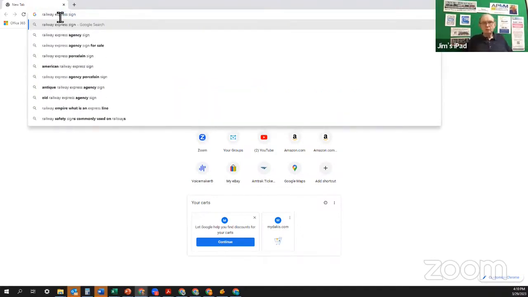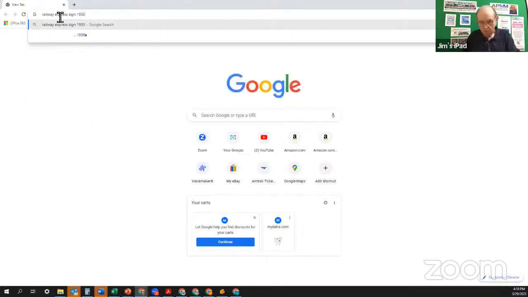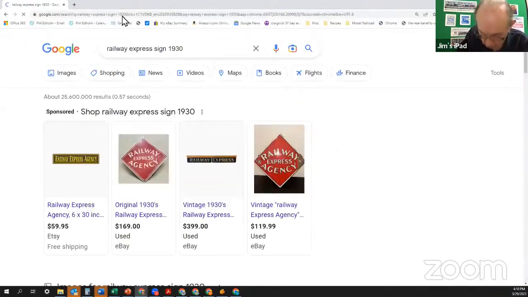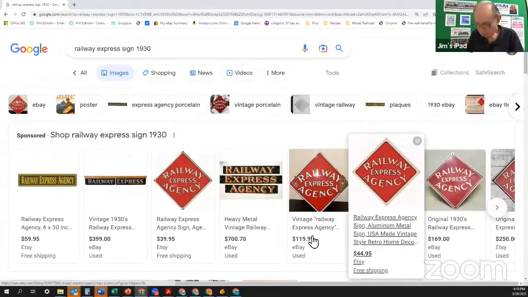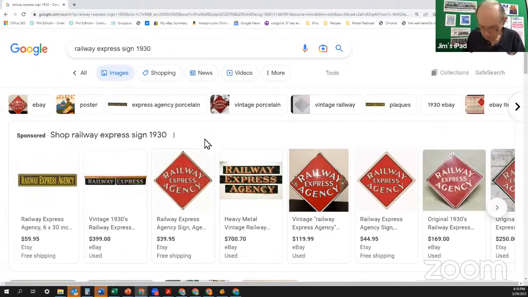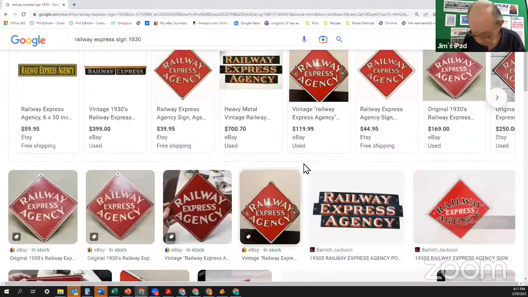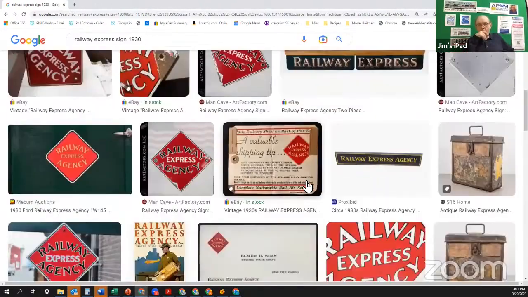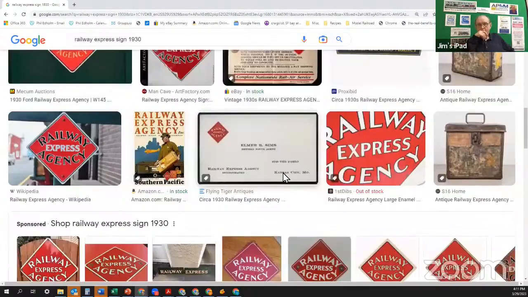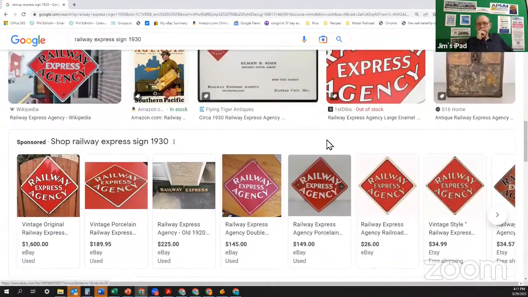And this is where it gets specific: is there a time period I'm looking for? You say, I want something from 1930, so go ahead and put that in your search. What I've said is railway express sign 1930. Go ahead and do that, and you'll see a few results here, but the key is to go up where it says images. They search all of the images and put them here. You can ignore this first one that says shopping, because that's really trying to get you to buy stuff. You want to go down here. This is where you begin to see whether you can use one of these signs with a model of some kind.